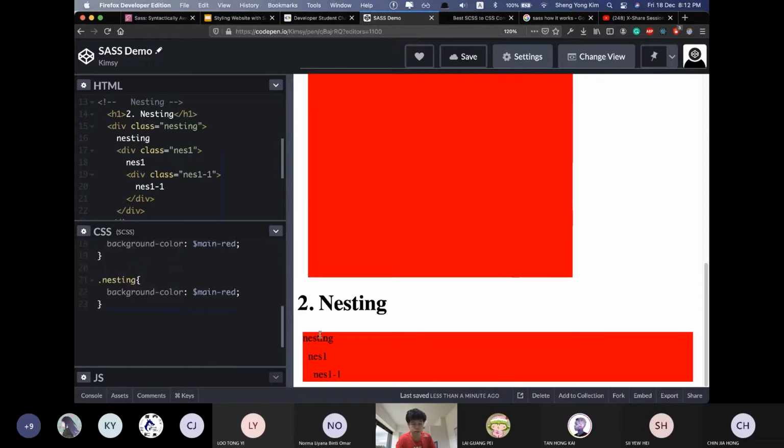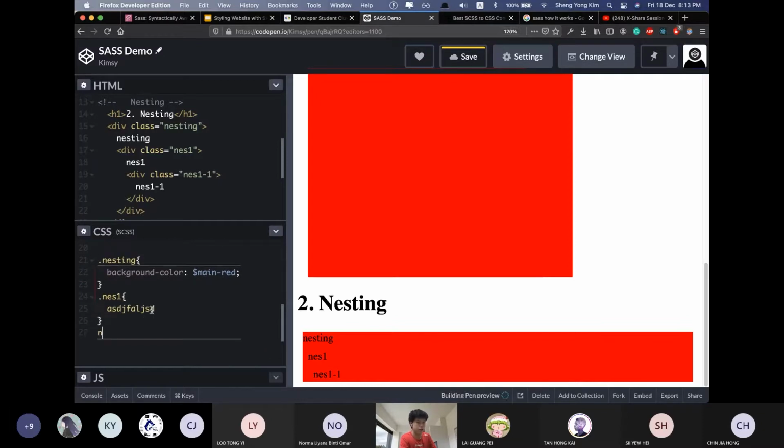Okay, so you can see here, this nesting div includes a nest1. Nest1 includes a nest1. You can see this is actually nested, right? So nest1 is inside of nest1, and nest1 is inside of nesting. So usually what we have to do is create 3 separate commands to actually style it. For example, you call it nest1 here, nest1 here, and nest2 here to then perform the styling.